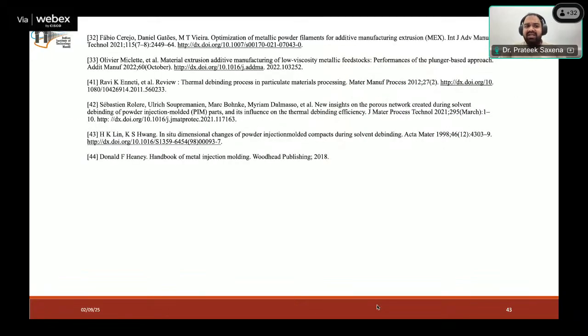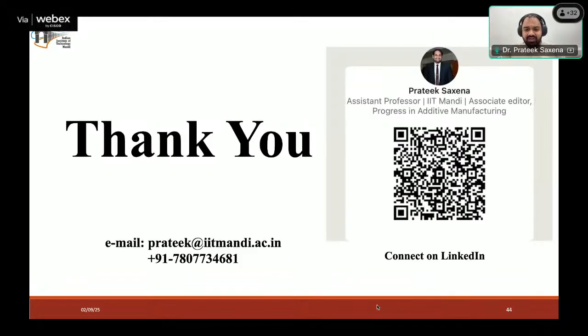We have also made a very nice review paper. It is not shown in this slide, but I have published a paper in Composites Part B, which is a review of this particular technology. Our lab also works on end-to-end technology. We work in filament fabrication, 3D printing of the part, debinding, and sintering. So we have PhD students and master students working on an end-to-end solution.